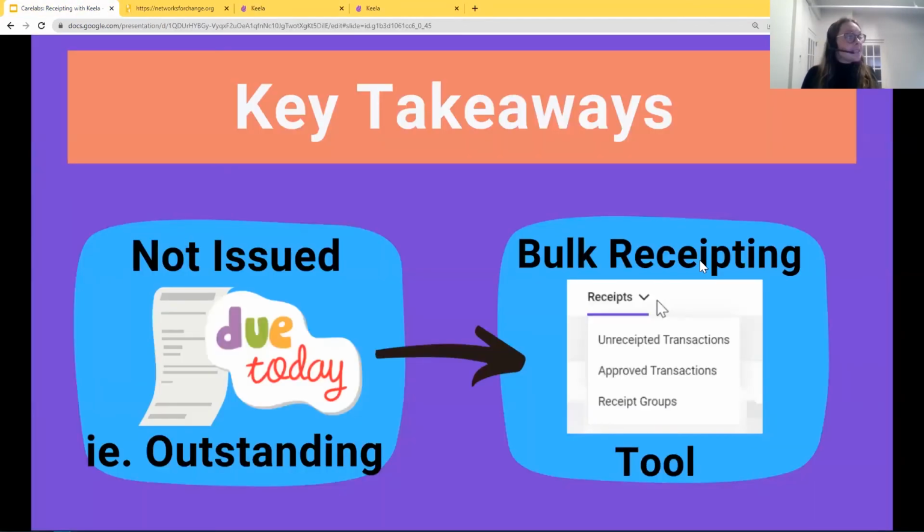Don't worry about the donations that came through your Keela donation form. Don't worry about the scheduled receipts. Keela's going to organize that in the first week of your fiscal year. It's just the unissued outstanding receipts that you need to do, which of course we use the bulk receipting tool for. It should take you maybe 2 hours to do.